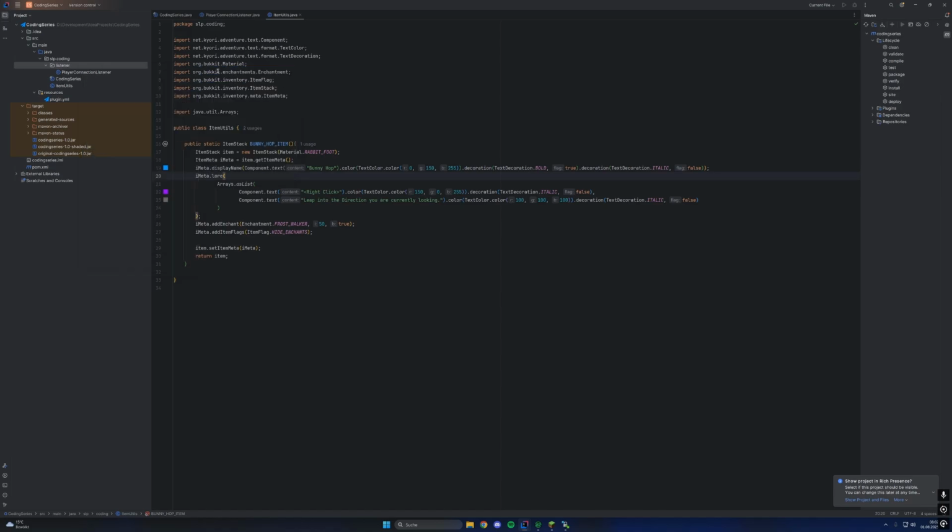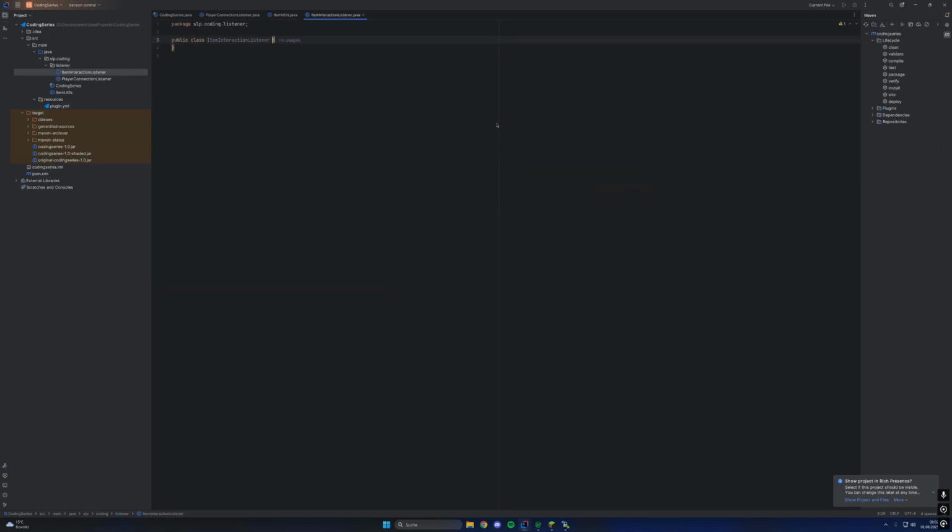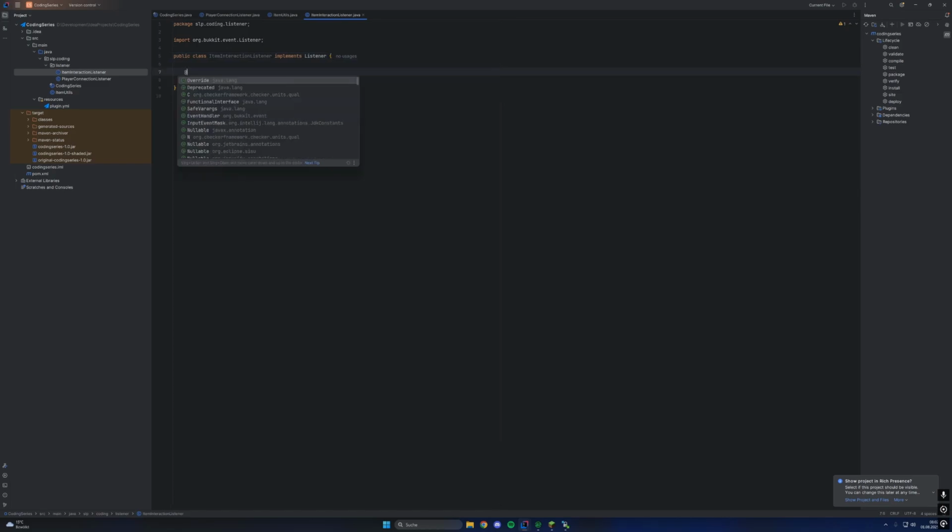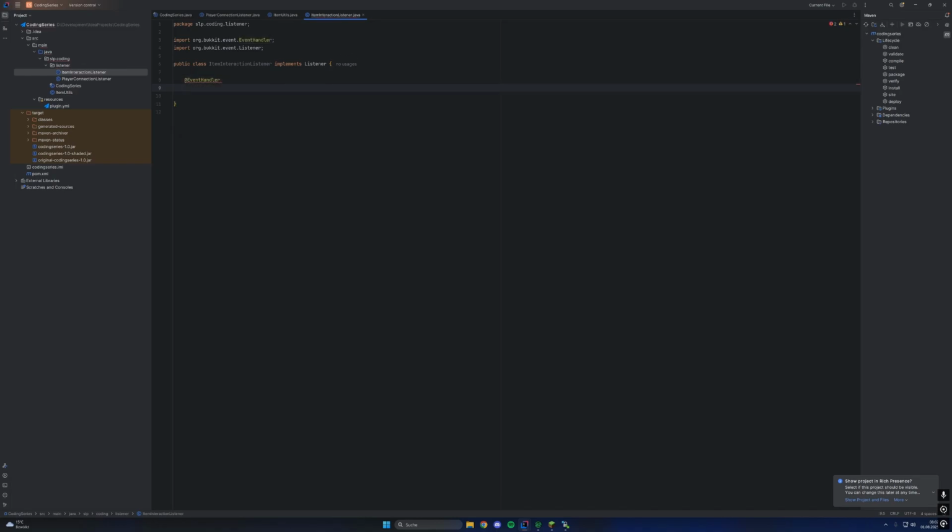First of all, I want to create a new class, and I'm going to call this Item Interaction Listener. In here, of course, I need to implement the Listener again, otherwise this class is not going to listen to anything. I'm going to start off with a new event handler and a method called public void onCustomItemClick. The event that we need to listen to here is the PlayerInteractEvent.